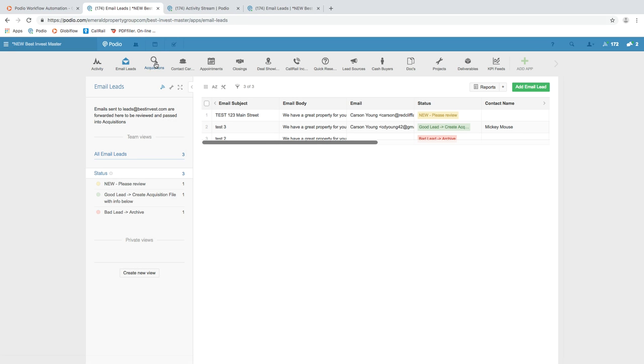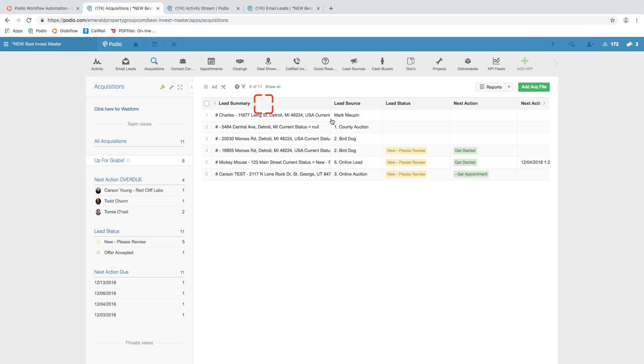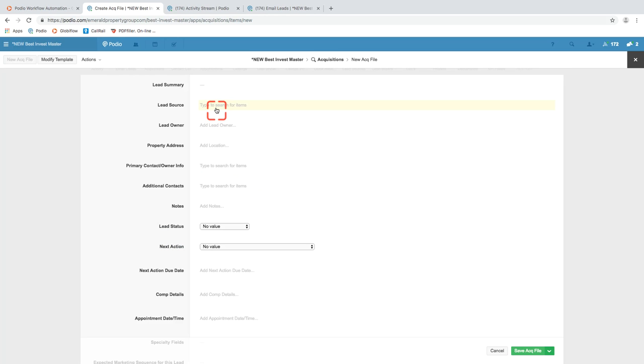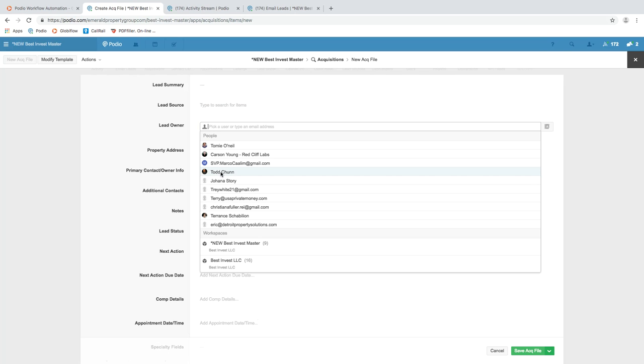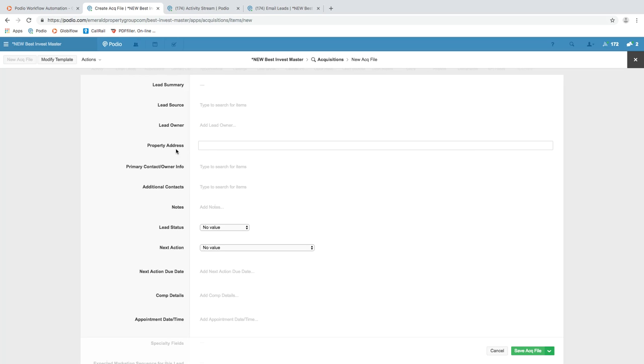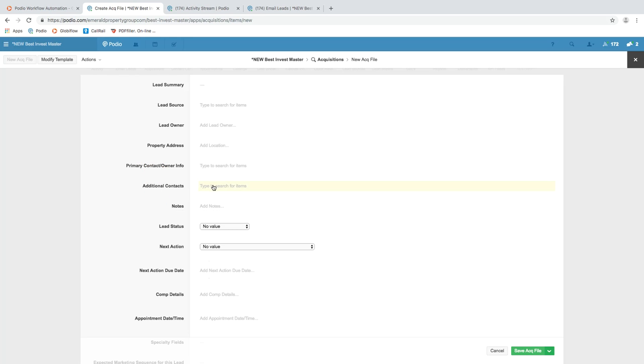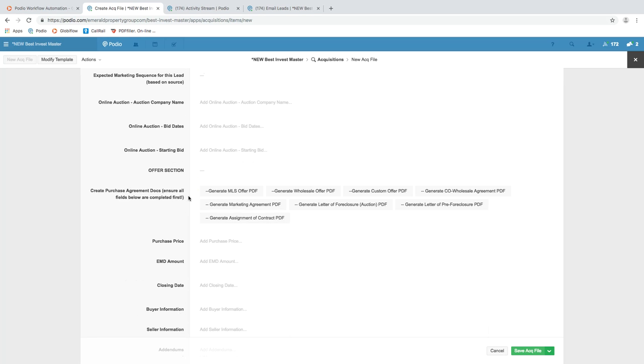Option number two is if you are working something and it just comes up and it's a deal that didn't get passed through email, you can come directly to the acquisition app and you can go ahead and add an acquisition file. And when you do this, it's going to have fields, like lead source that you'll need to complete, the lead owner. If you're filling it out, you'll need to put your name on it. What's the address that you're working on? Do you know about the primary contact info for the owner of this address? Are there additional contacts? You'll just go ahead and fill it out here, right?